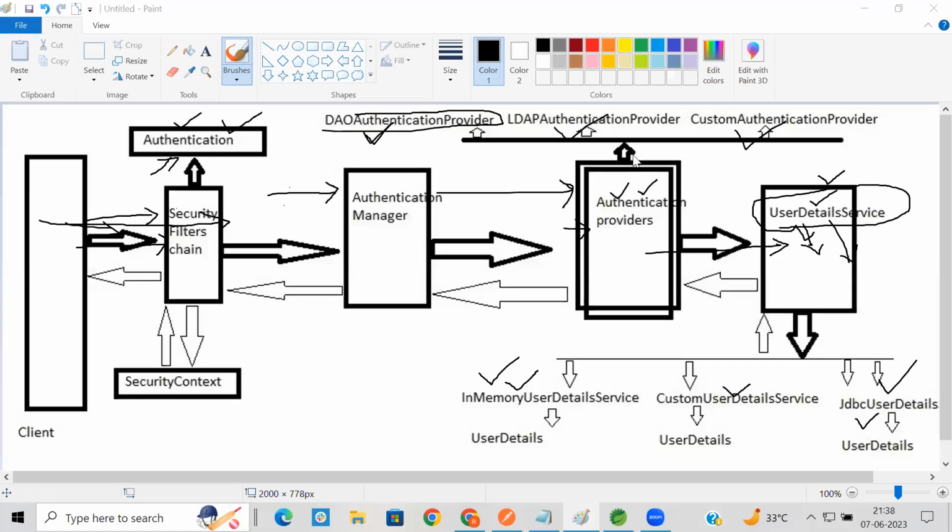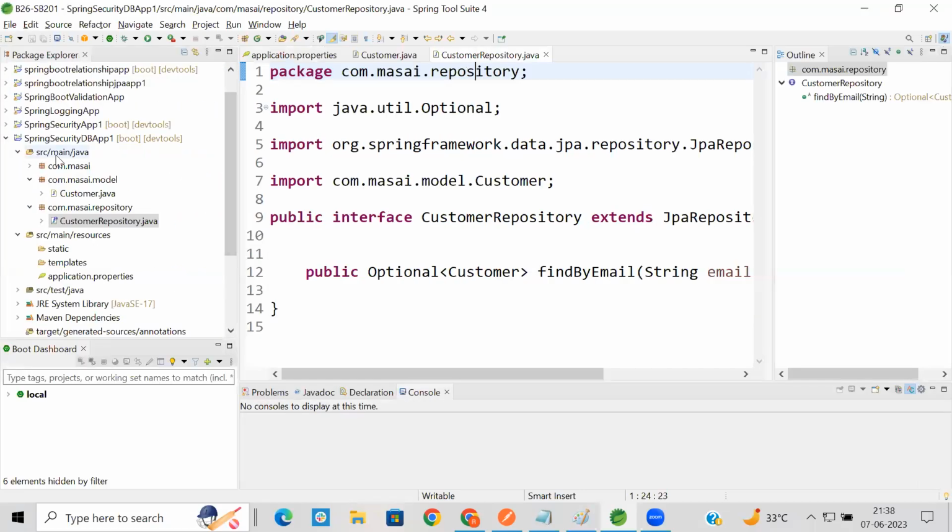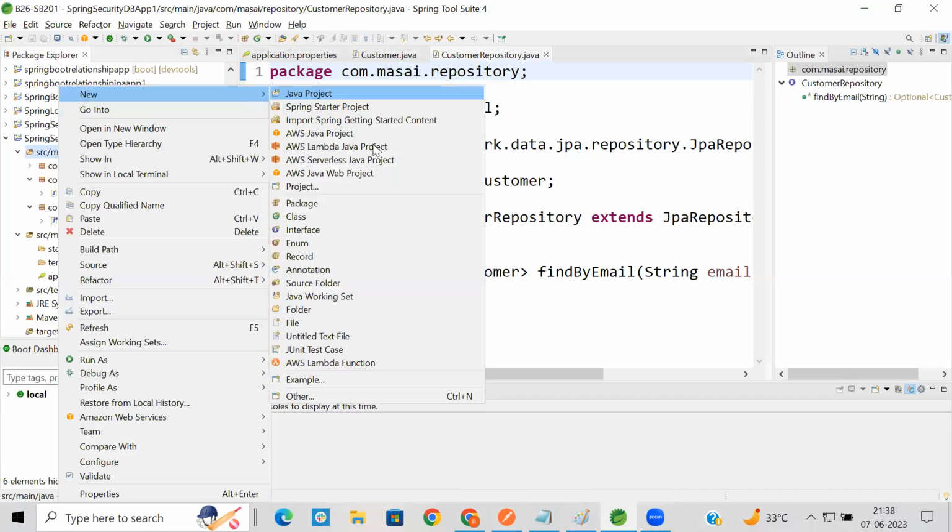So let's quickly do that one. So here I am creating that. I'm going to the first one package, creating one service package.